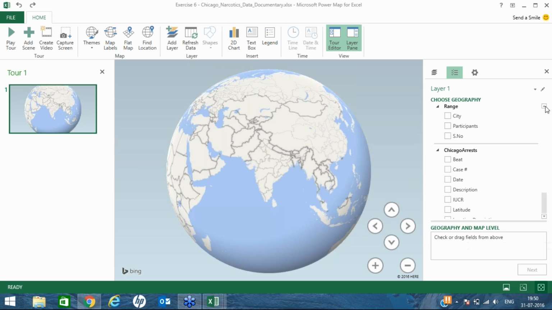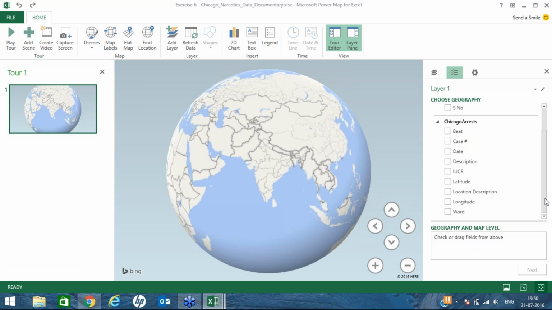So I'm going to erase all the drawings and just see if I can scroll up and down this data and try to understand what is geographical here, right? So the moment I scroll up and down, I find that there are certain things that are geographical, like the beat and the ward, but the whole problem is that the Bing server will not be able to understand beat and ward.